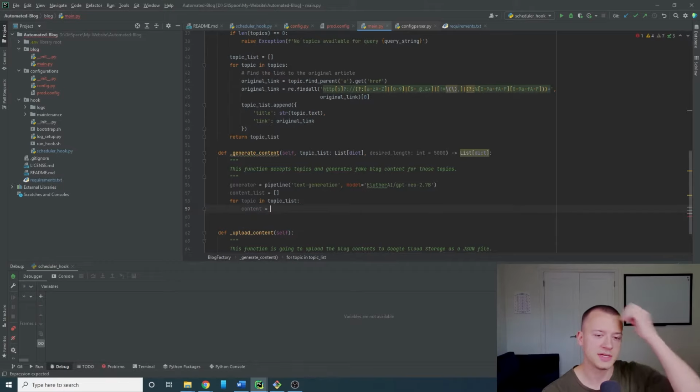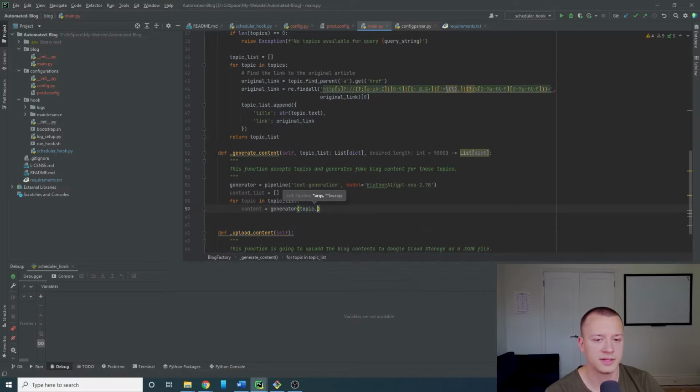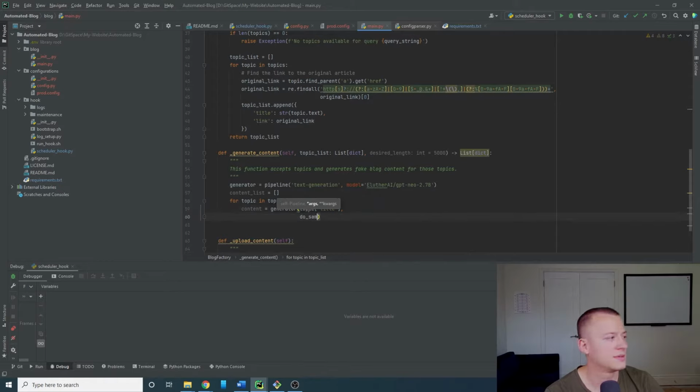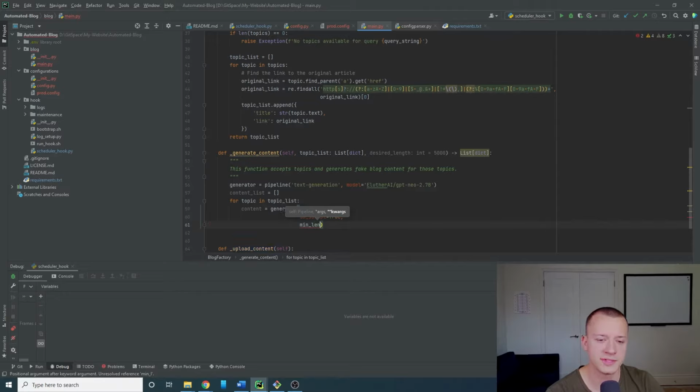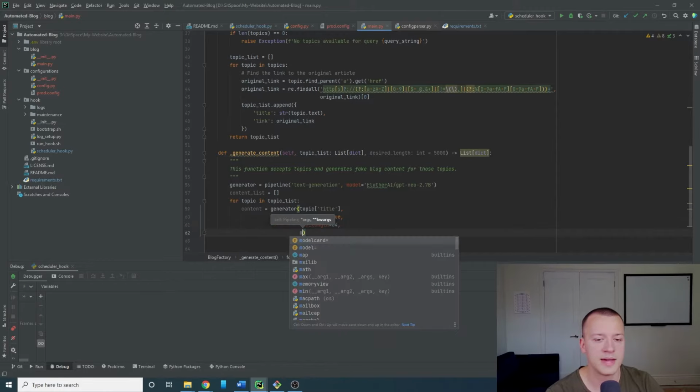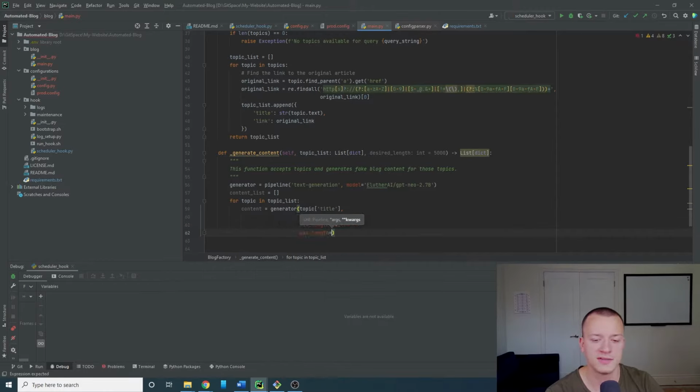So content is going to be equal to our generator, and we're going to pass in our title. So topic title, and we're going to say do sample is true, min length, which is the min length of the sequence that we're going to produce. We're just going to set that arbitrarily to 64, and our max length, which is the max length of the sequence that we're going to generate, we can set it to, I don't know, something like 512.